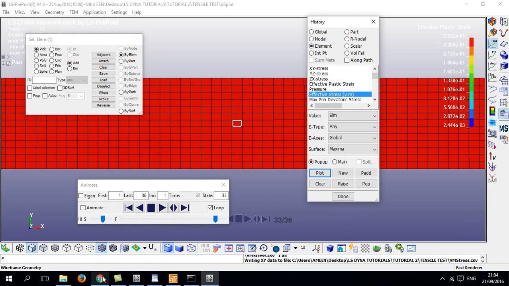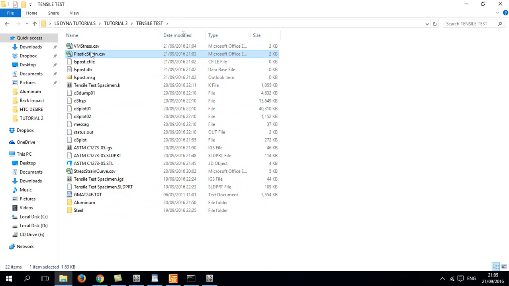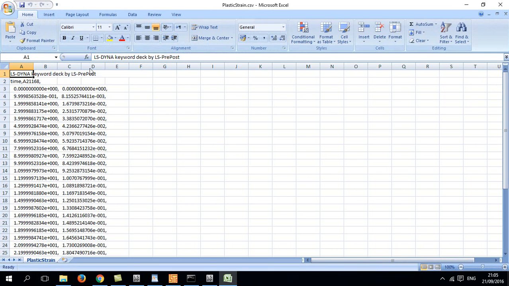So now I will open here. I have the plastic strain and the von Mises stress, these two files, and if you open them you will see like this. XY, this is the X and Y. Actually, depending on your Microsoft Excel, if you have the latest, I think it will separately put this one in one column, and this one also in one column, so you can straight away plot the result.